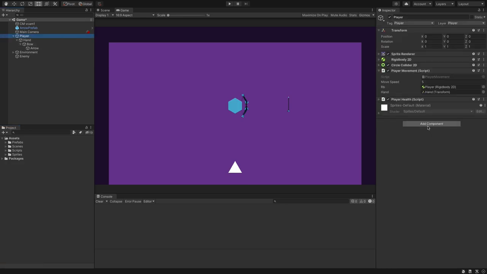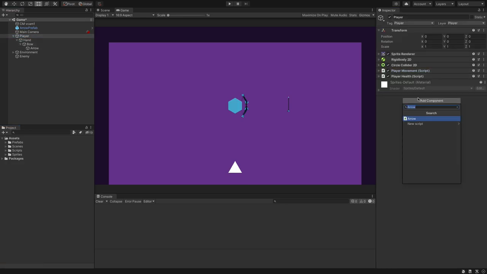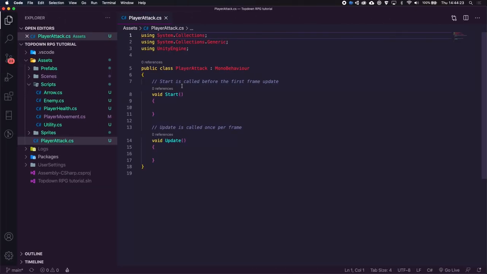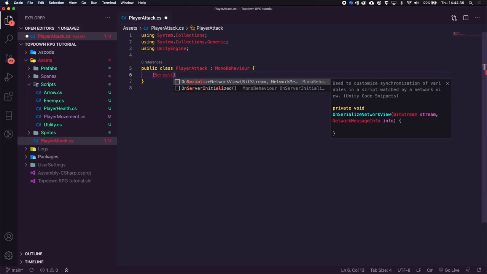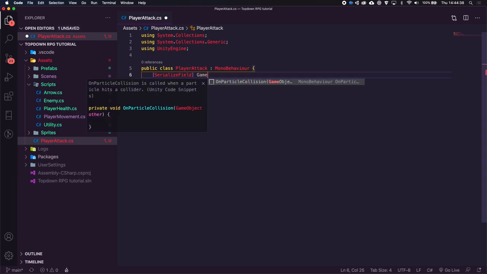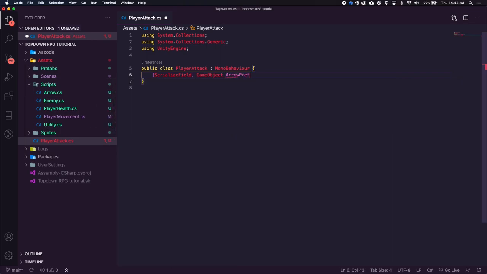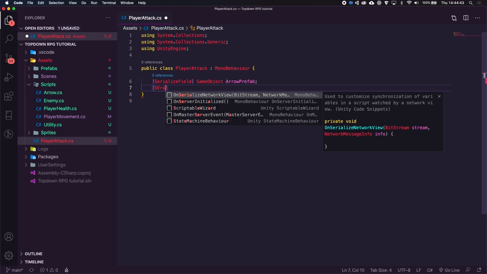So now on our player, we're going to have another script called PlayerAttack, and we're just going to create and add. Now once this script is loaded, we're just going to double click it to open it up again in Visual Studio here. I'm just going to close this. And now inside of here, we're going to need some extra bits. So we're just going to say SerializeField. And then we need a GameObject, which is going to be our arrow prefab. We're then going to serialize another field.